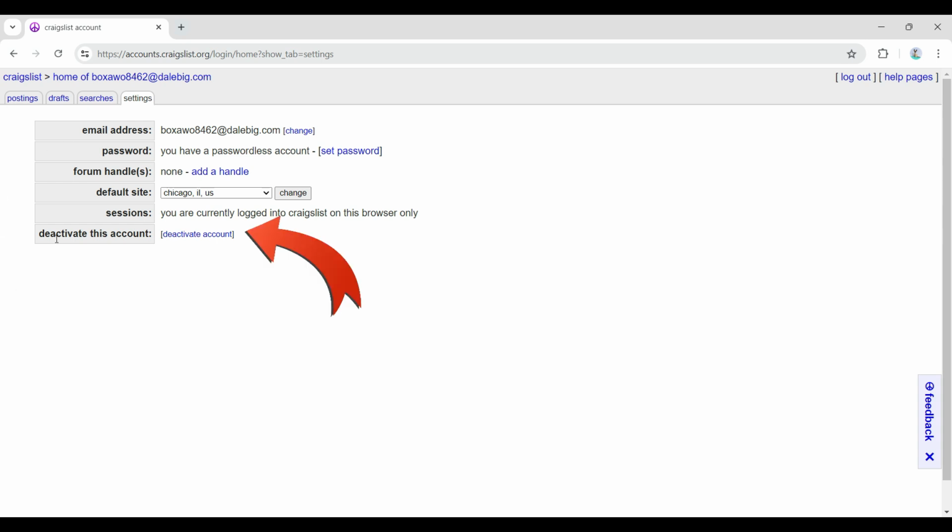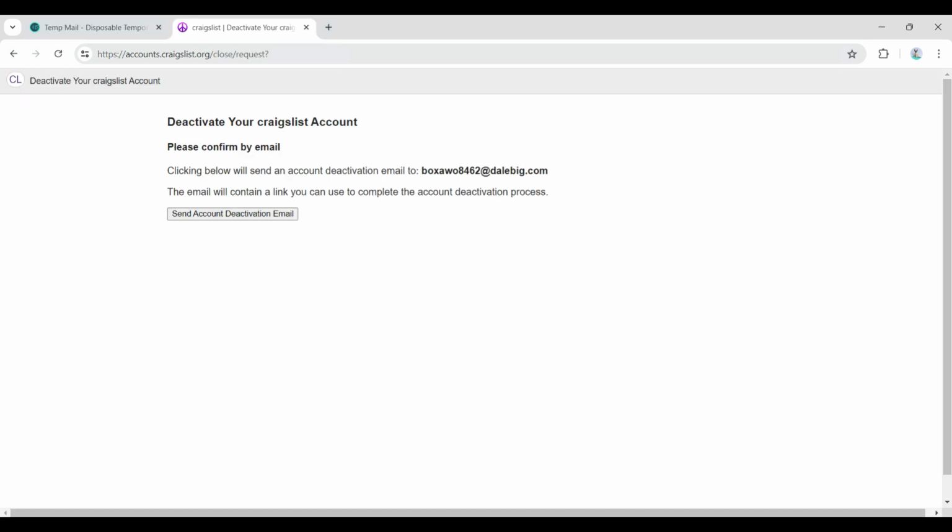And right now, let's simply try to deactivate this account. Right here, next to this deactivate this account tab, you'll see something like deactivate account. The button's right here. Click on it. Then something like this will open up. Simply click on the button that's provided that says send account deactivation email. Click on it right now.